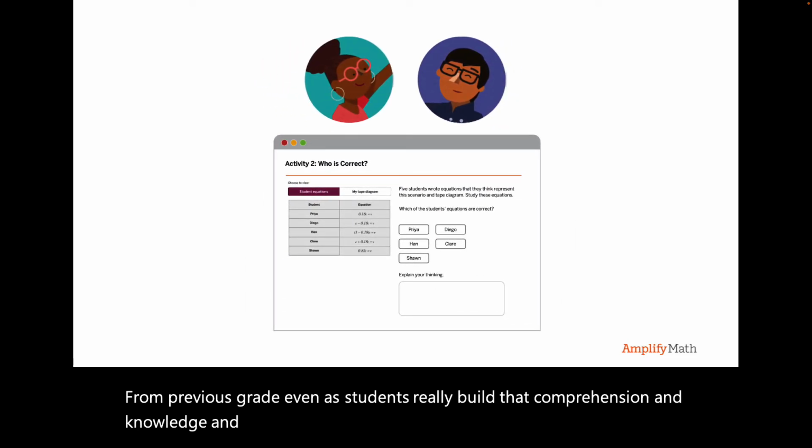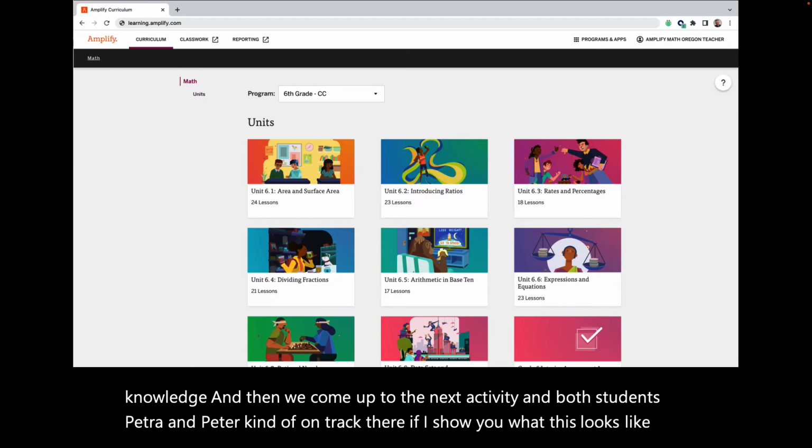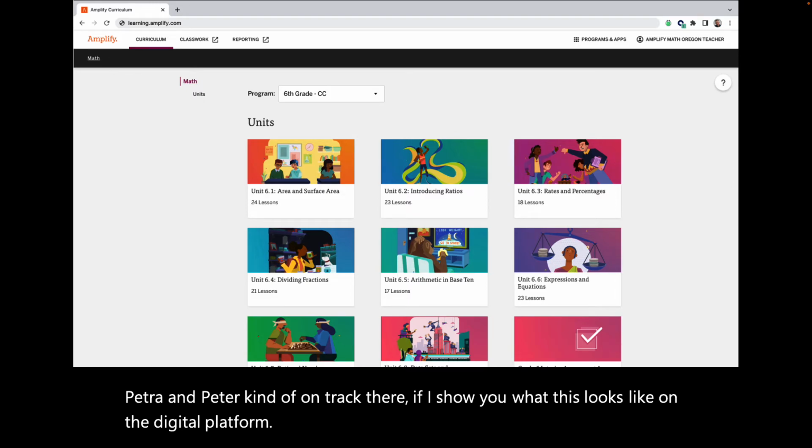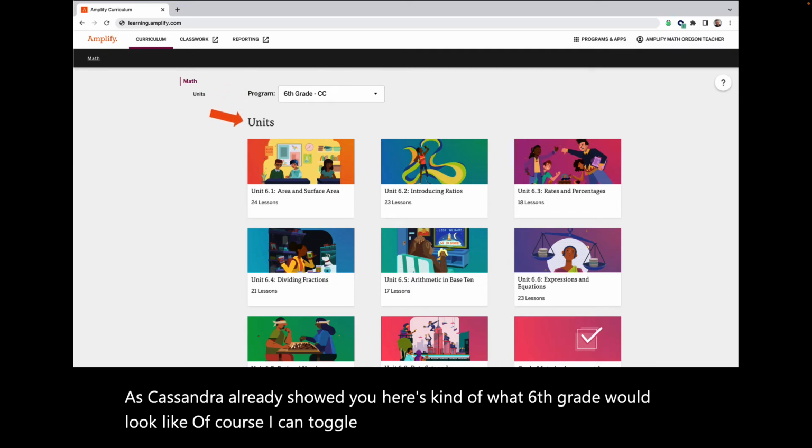And then we come up to the next activity, and both students, Petra and Peter, are on track there. If I show you what this looks like on the digital platform, as Cassandra already showed you, here's what sixth grade would look like. Of course, I can toggle to any other grade here, and then I can toggle and click on one particular unit.